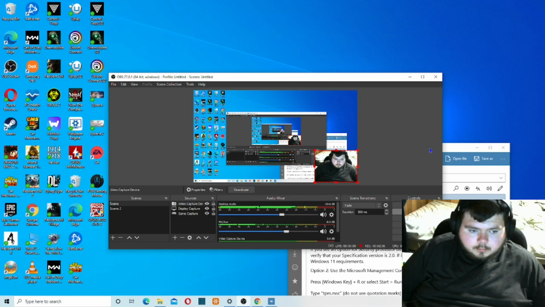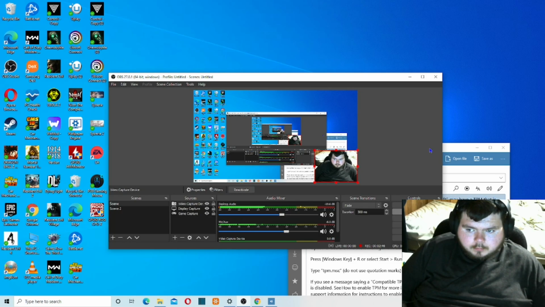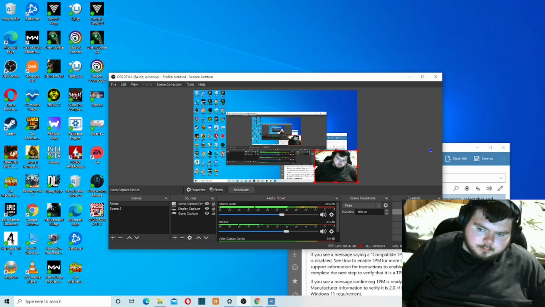Option 1. Use the Windows Security app. Run Settings, Update Security, Windows Security, Device Security. If you do not see a security processor section on this screen, your PC may have a TPM that is disabled. See how to enable TPM for more information, or check your PC manufacturer's support information for instructions to enable the TPM. If you are able to enable a TPM, complete the next step to verify that it is a TPM 2.0. If you see an option for Security Processor Details under Security Processor, select that and verify that your specification version is 2.0. If it is less than 2.0, your device does not meet the Windows 11 requirements.